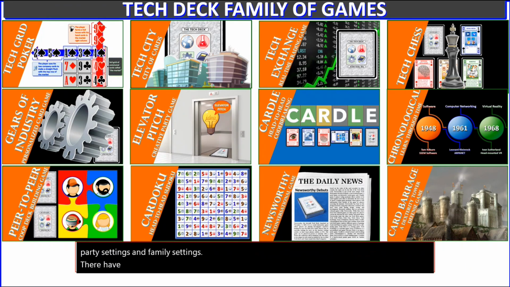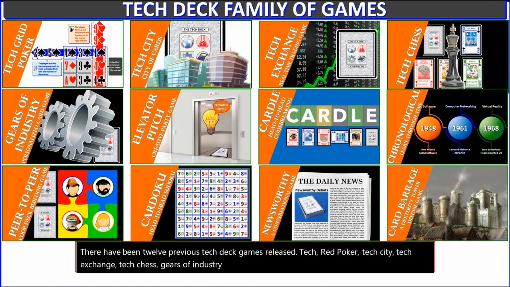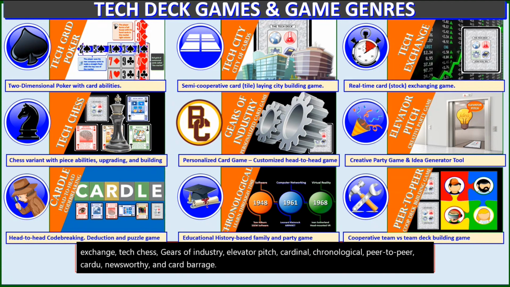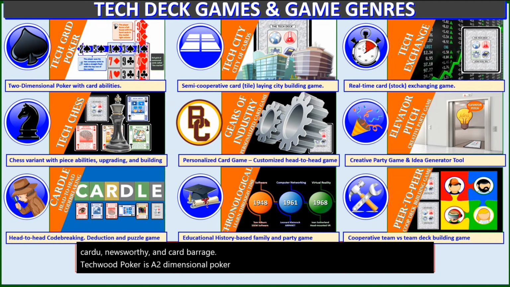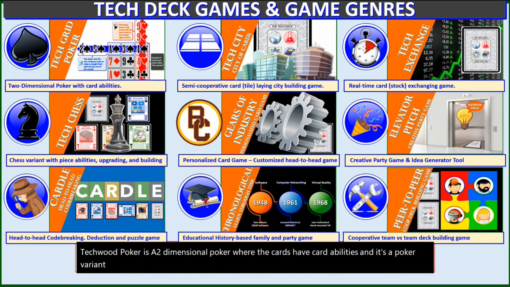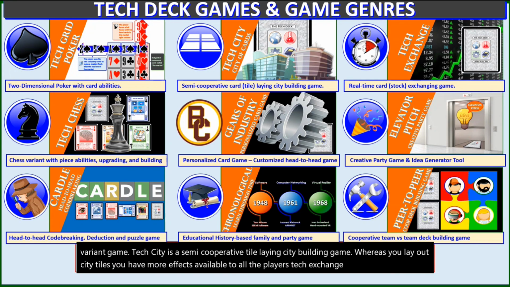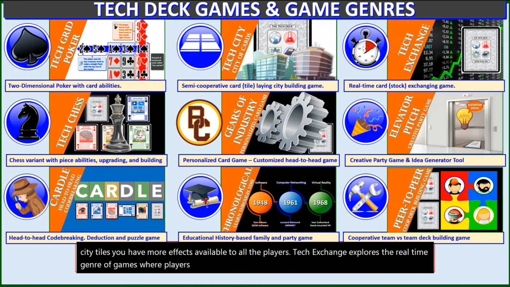There have been 12 previous Tech Deck games released: Tech Grid Poker, Tech City, Tech Exchange, Tech Chess, Gears of Industry, Elevator Pitch, Cardle, Chronological, Peer-to-Peer, Cardoku, Newsworthy, and Card Barrage. Tech Grid Poker is a two-dimensional poker where the cards have card abilities, and it's a poker variant game. Tech City is a semi-cooperative tile-laying city-building game, where as you lay out city tiles, you have more effects available to all the players. Tech Exchange explores the real-time genre of games where players exchange cards representing stocks in real time.